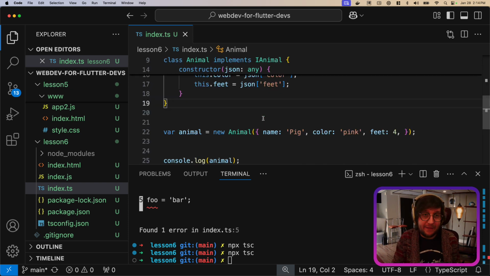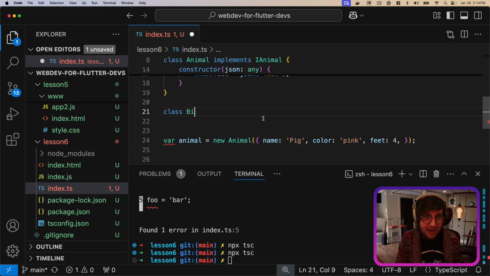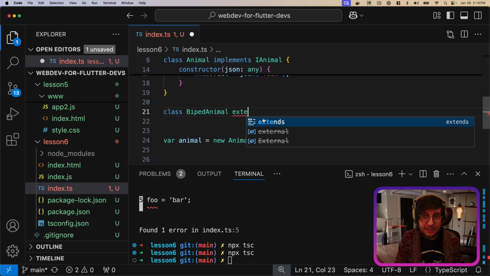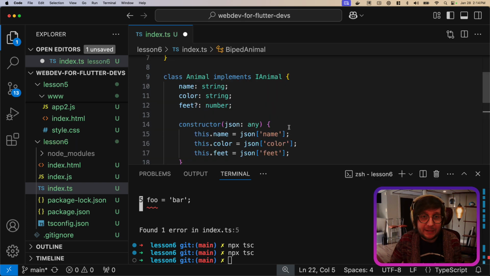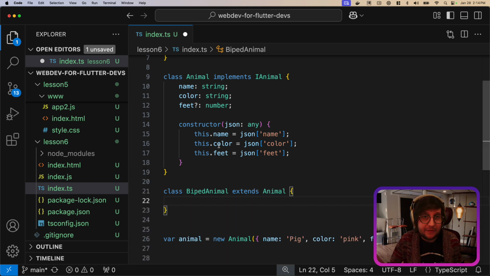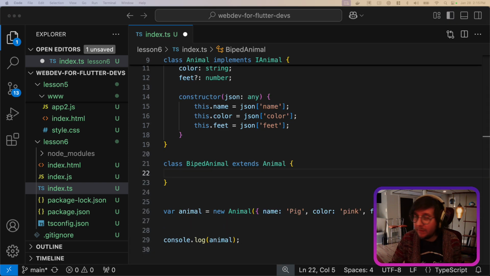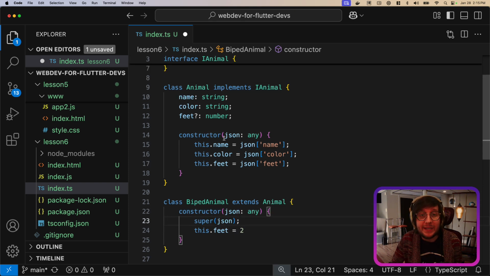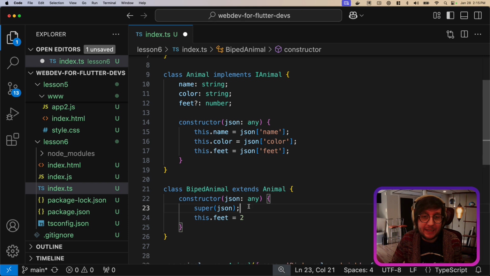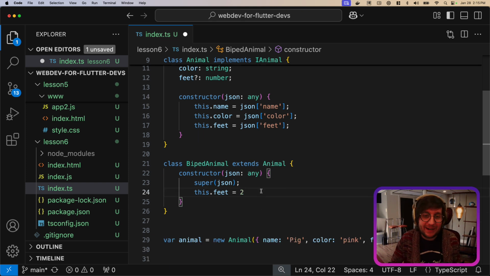So let's have a class called BipedAnimal, for instance, and it extends our Animal class. And what do we want to do for this? We can show this maybe a slightly different way. What we can do here is have our constructor and still have the same signature, right? Because it kind of has to, since it's extending this. But we're going to call super and pass the JSON in, and then we're going to override the feet. So no matter what gets passed in here, we're saying it's a biped animal and has 2 feet. It's like, I don't know, a human, a monkey, whatever.